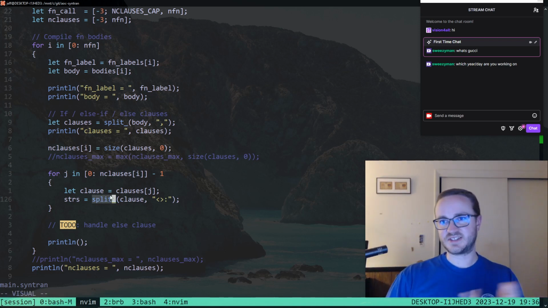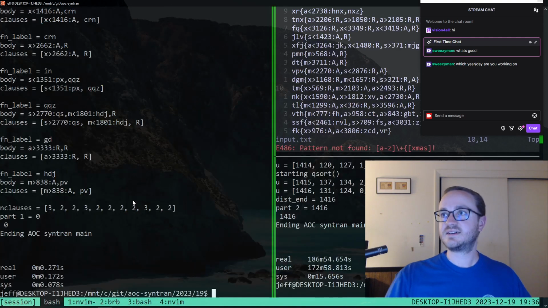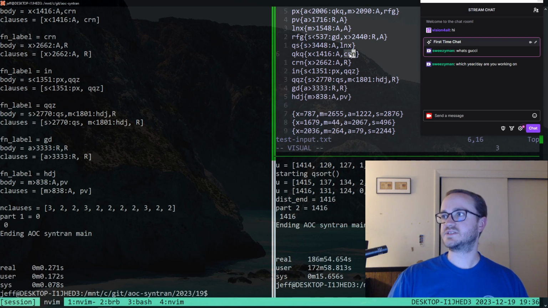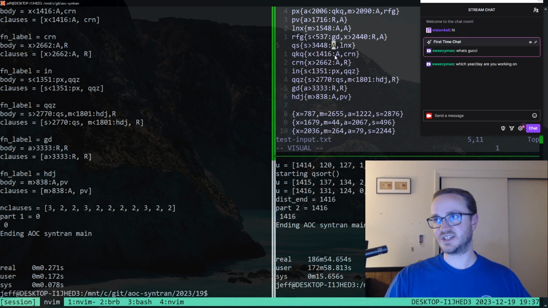Because for the else clause, this split isn't going to return as many things. Right, because for the else clause, it's always just a function. Before that, we have an Xmas ID, and then a comparison operator, and then a number, and then a colon, and then a function label.